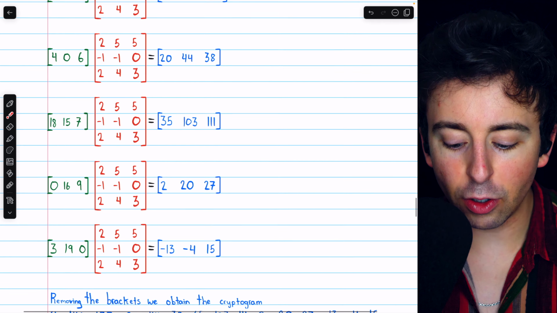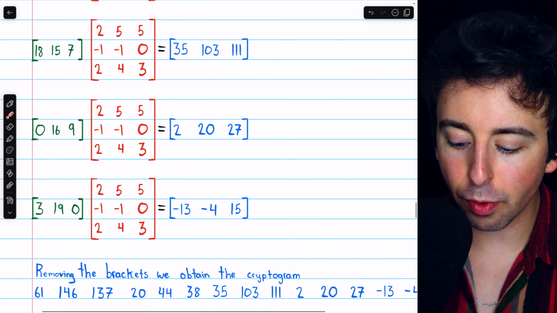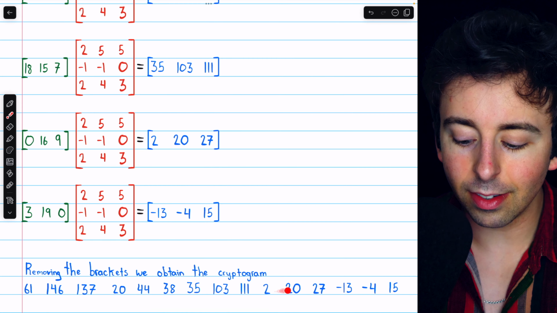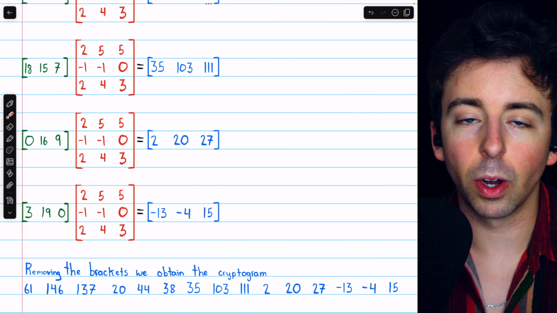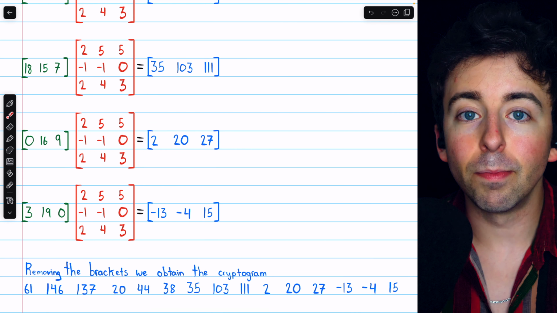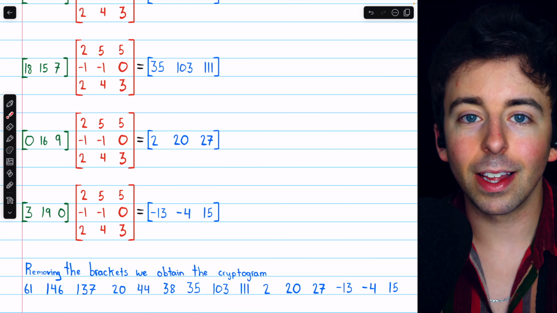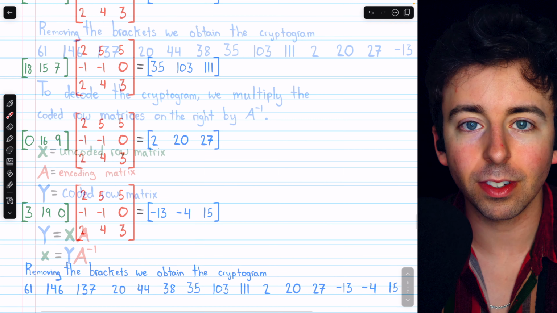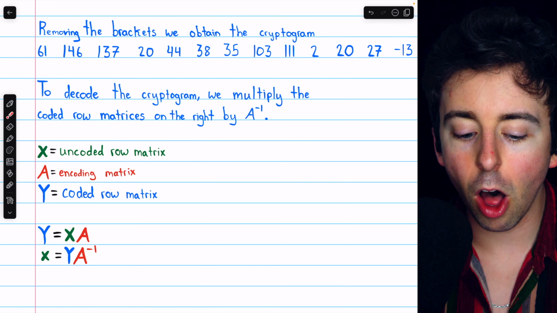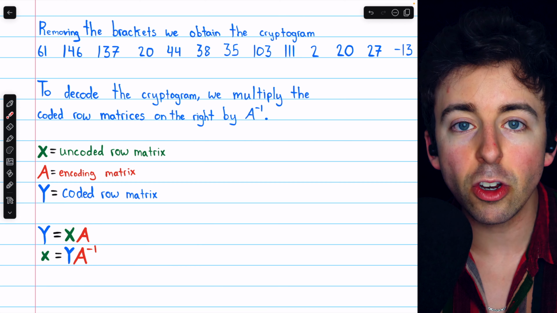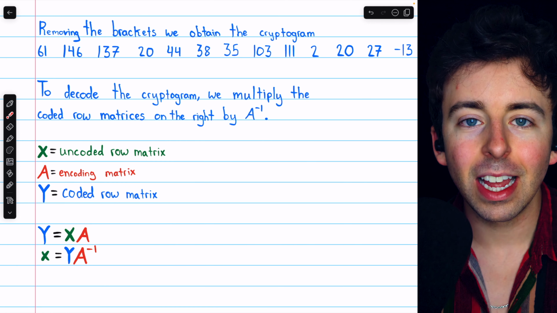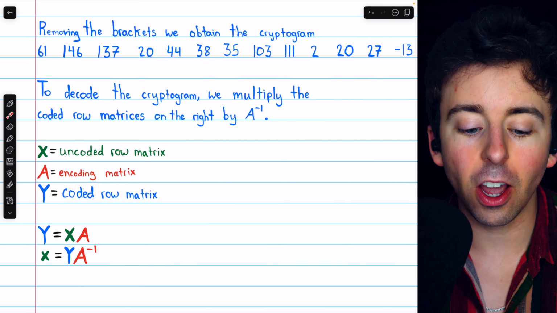So we encode each row, and then we can remove the brackets to obtain our cryptogram. This sequence of numbers is now indecipherable to anyone who doesn't know where they came from, but if we send it to somebody who has the encoding matrix, they could decode this cryptogram by using the inverse. To decode the cryptogram, all we need to do is multiply each coded row on the right by A inverse. That will undo the encoding.